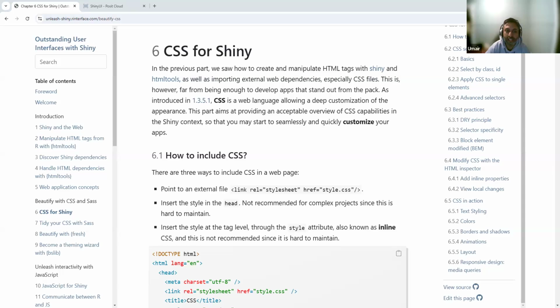All right, everyone. Welcome back to discussing the book Outstanding User Interfaces for Shiny. And today we are going to discuss chapter 6, which is about CSS for Shiny. This is a pretty long chapter, so we are dividing it into two parts. We'll cover most of it today, and we'll leave the section CSS in action for the next week. If we have less time, maybe even before that, we need to wrap up the chapter.